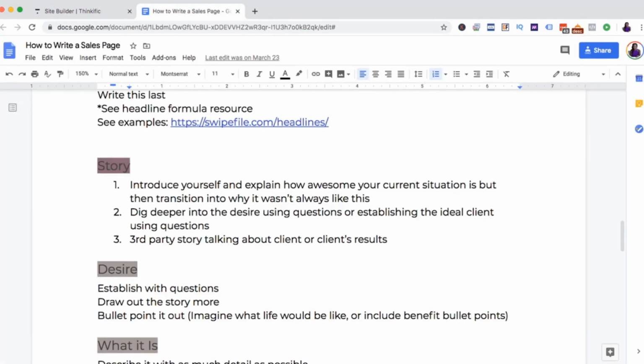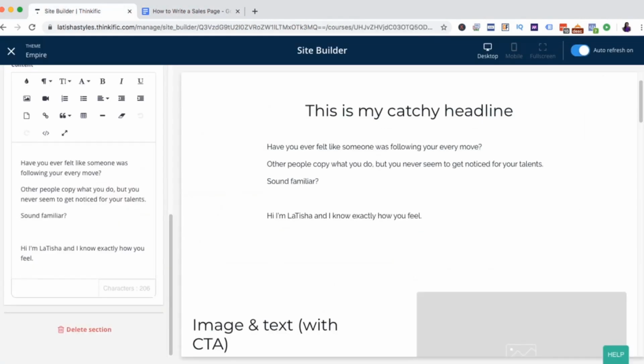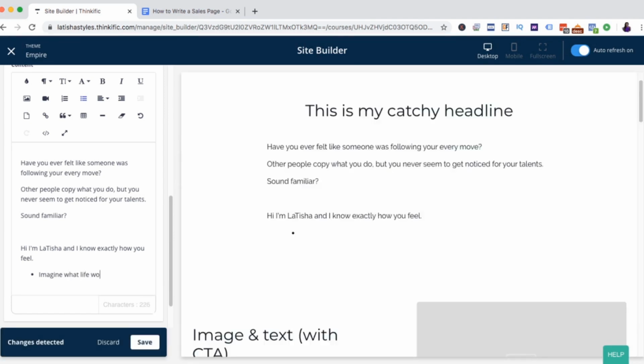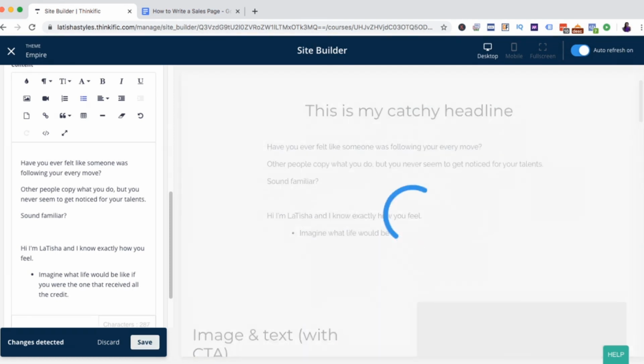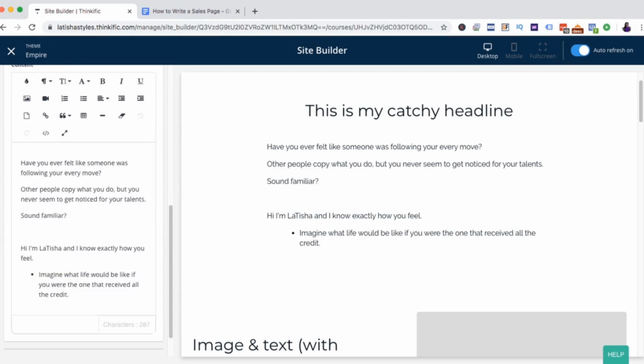Then the next piece is desire. Now this is still all in this text-based content. You can continue establishing with questions, draw out that story more, and then bullet point it out. At this point, I would continue going into the story, but now I might do a bullet point of imagine, right? Imagine what life would be like if you were the one that received all the credit, something like that. So obviously this is a product that I haven't created, but it's kind of intriguing to me, but this is essentially what I would do.